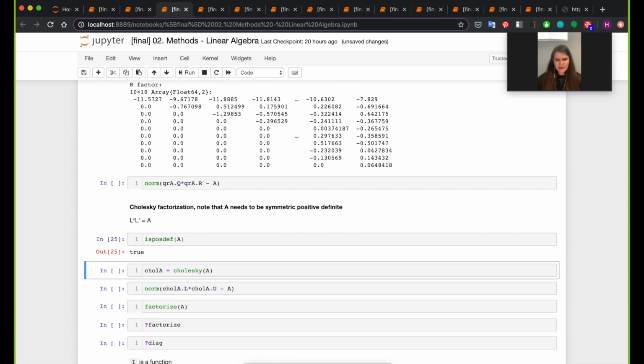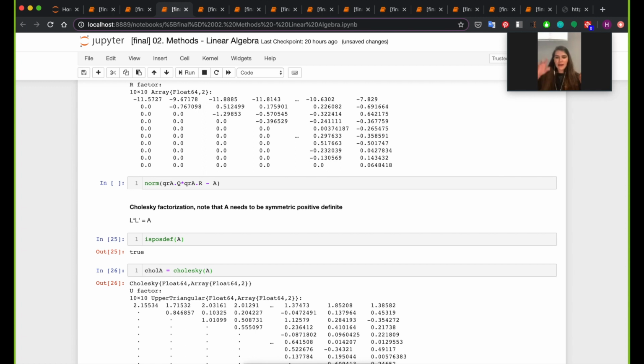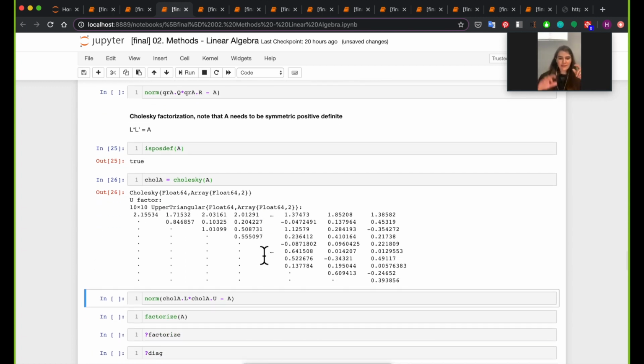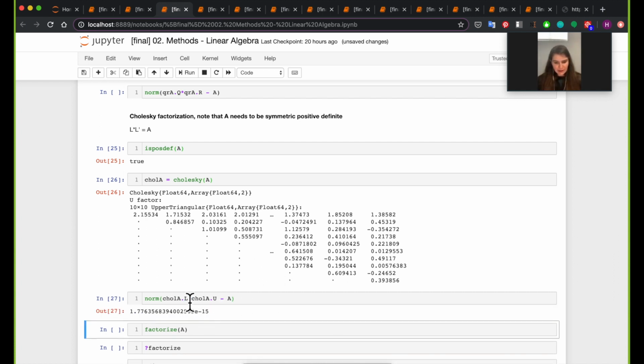I'm just checking here that A is positive definite, just because the Cholesky factorization requires that A is positive definite. That's a type of factorization that is kind of like an LU factorization, except that the L and U are the transposes of each other. So let's see what this is going to look like. Cholesky L, the lower triangular matrix, times U is equal to A.